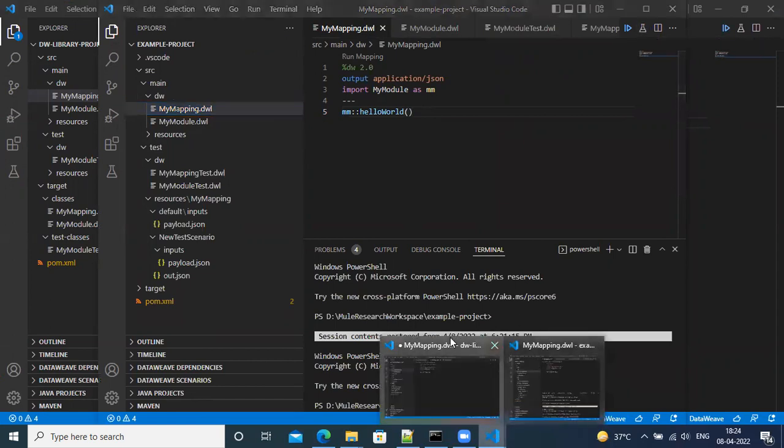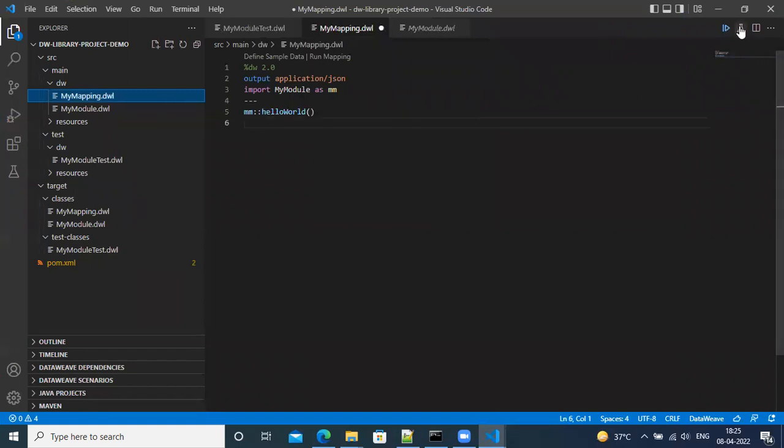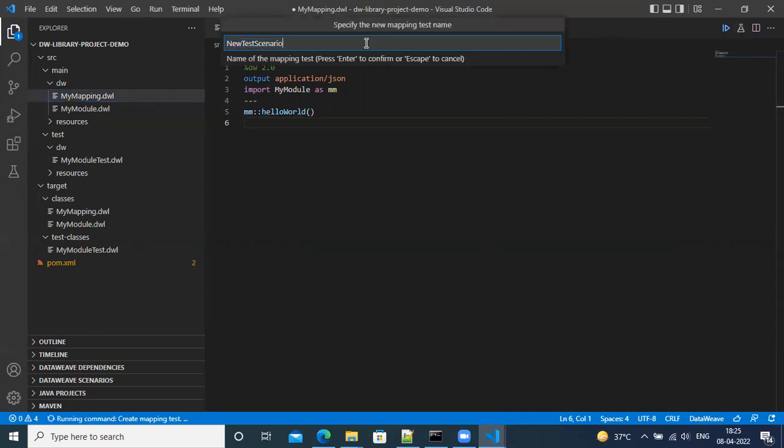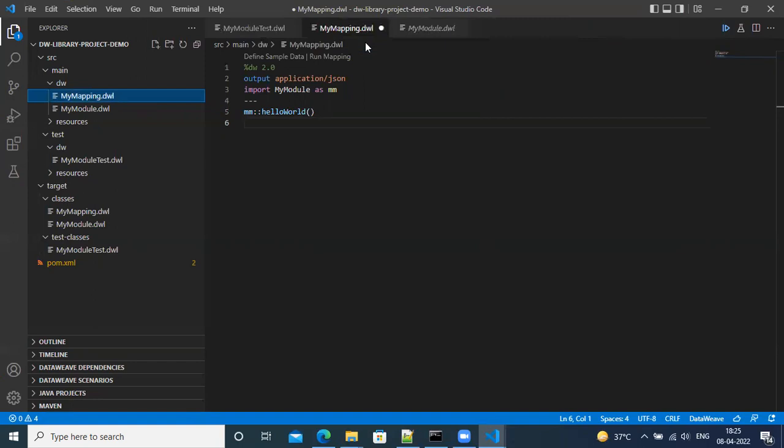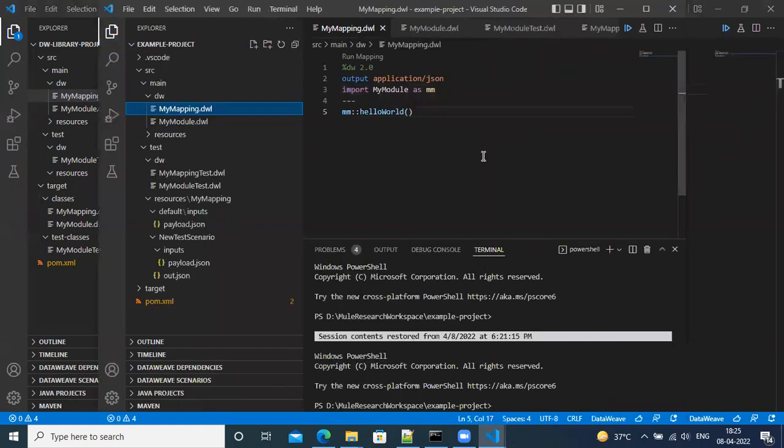By going to the mapping file, there is an option here, Dataweave create mapping test. Once you create it, it will create new test scenarios for you. Come here. Okay, there was an error in the mapping file. Import my module as MM. Okay.